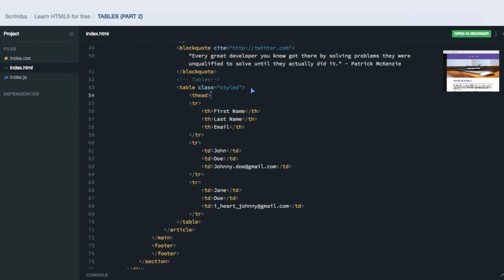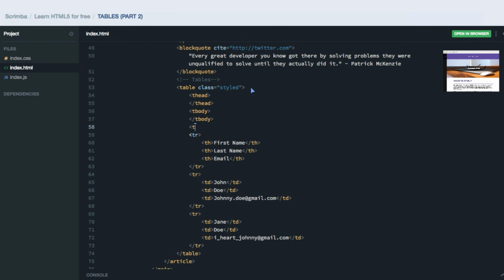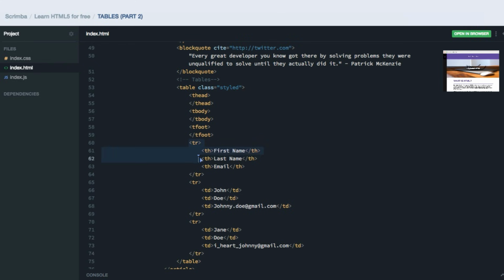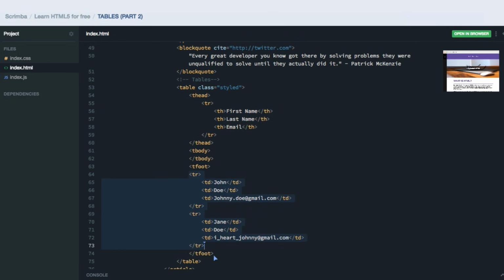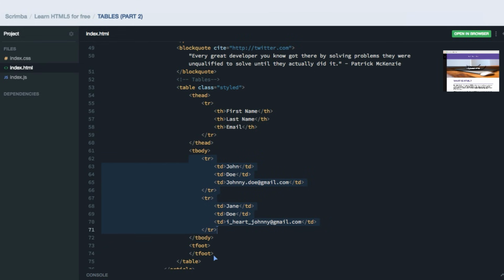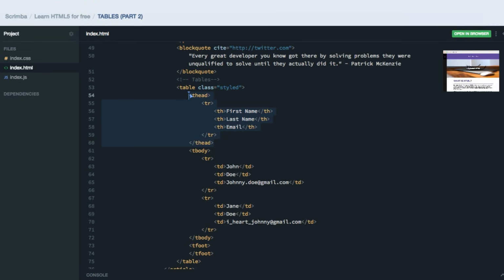That is t-head, t-body, and t-foot. Now I'm going to go ahead and grab this row and move it into my head. And I'm going to move my content here to the t-body. So now it should look about the same, but what this allows me is to control all of the elements that are inside the t-head separate from the elements that are in the t-body, etc.